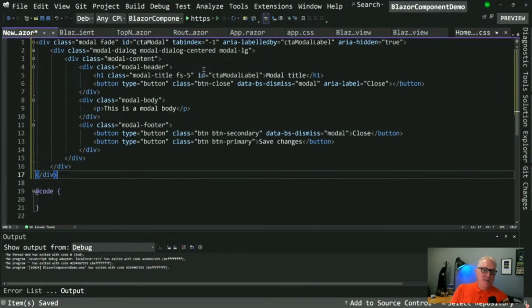Yeah. So what I'm going to do first and foremost is put a standard modal in here straight from the Bootstrap docs. Again, you could have used the HTML dialog. You could have used almost any control that you want to use. I'm using Bootstrap for this.